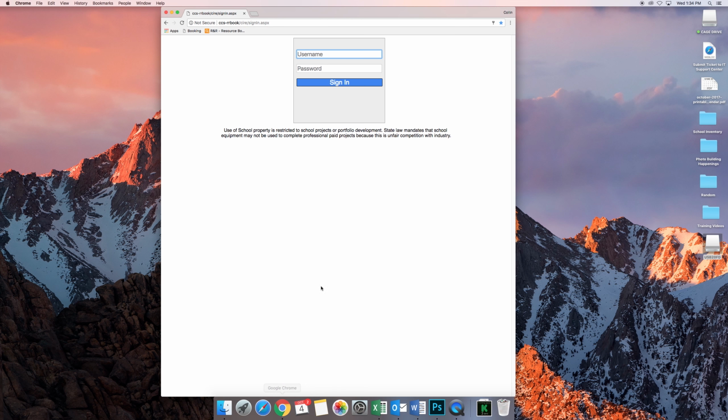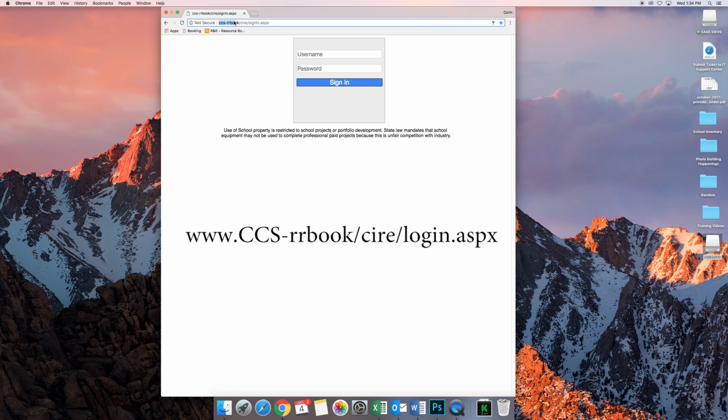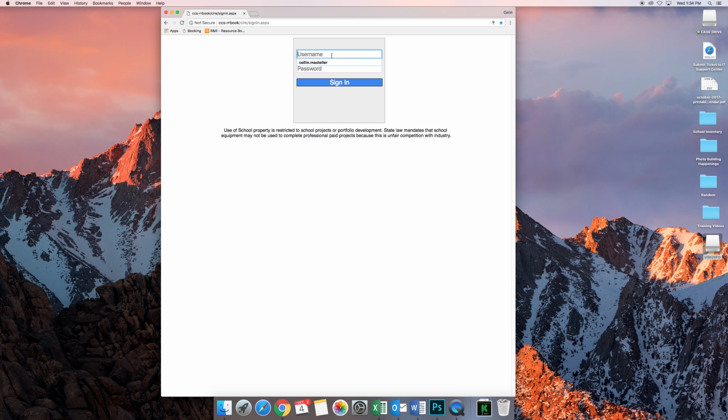To begin with, you will need to open your browser and navigate to the R&R website. You will then need to enter your login credentials. Your credentials will be the email and password that you use to log into any school computer.